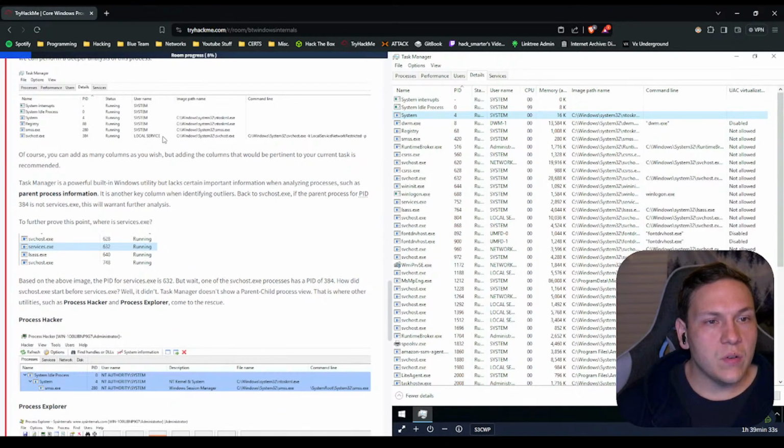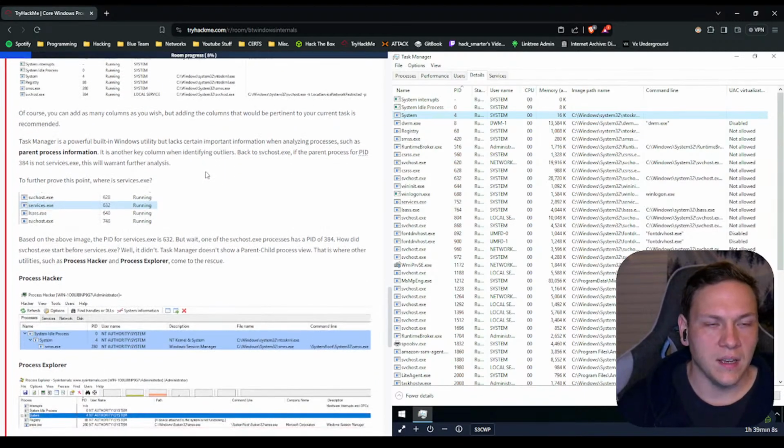So 384, local service, svchost, and then it's got these extra things. Of course, you can add as many columns as you wish, but adding the columns that would be pertinent to your current task is recommended. Task Manager is a powerful built-in Windows utility, but lacks certain important information when analyzing processes, such as parent process information. It is another key column when identifying outliers. Back to svchost. If the parent process of PID 384 is not services.exe, this will warrant further analysis.